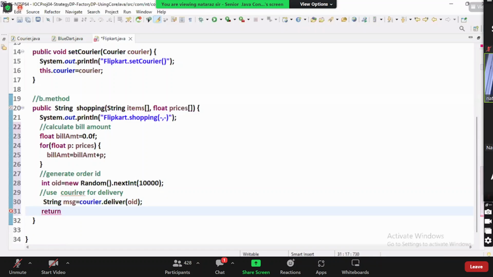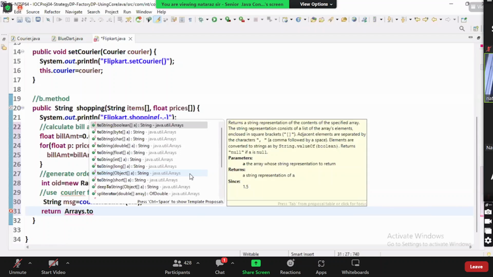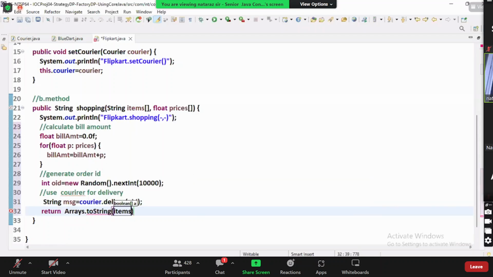Return. Listen carefully. Any array, if you want to convert into a single string, we have the Arrays.toString method. It will convert any array into a single string, guys. Arrays.toString(items) are ordered with prices.